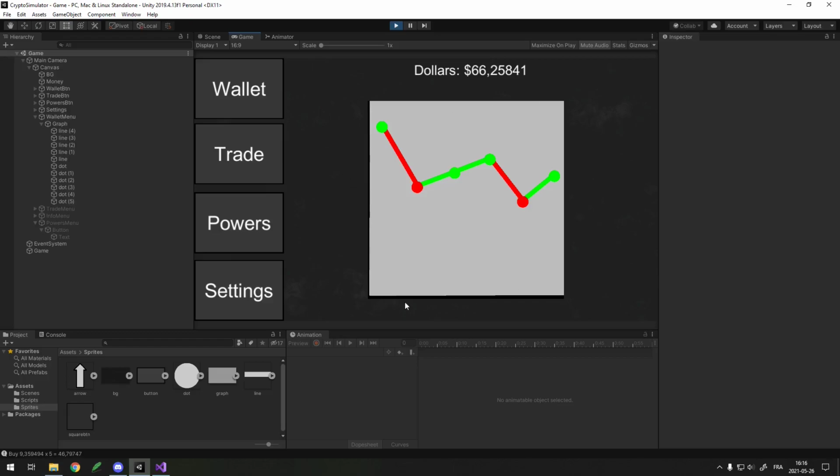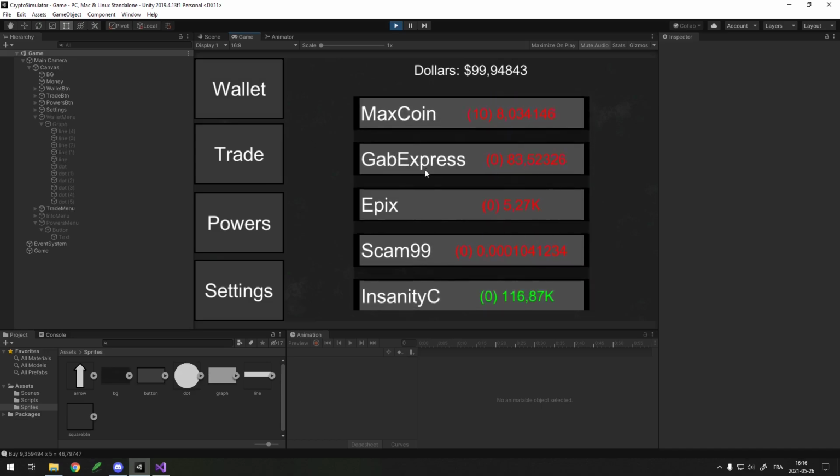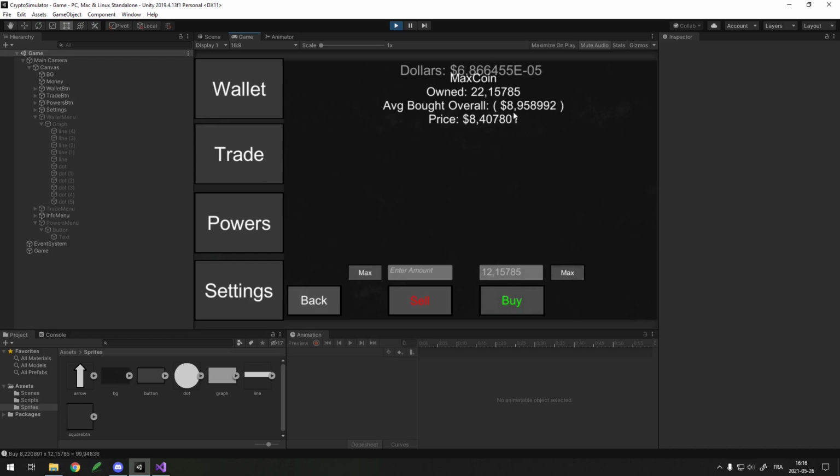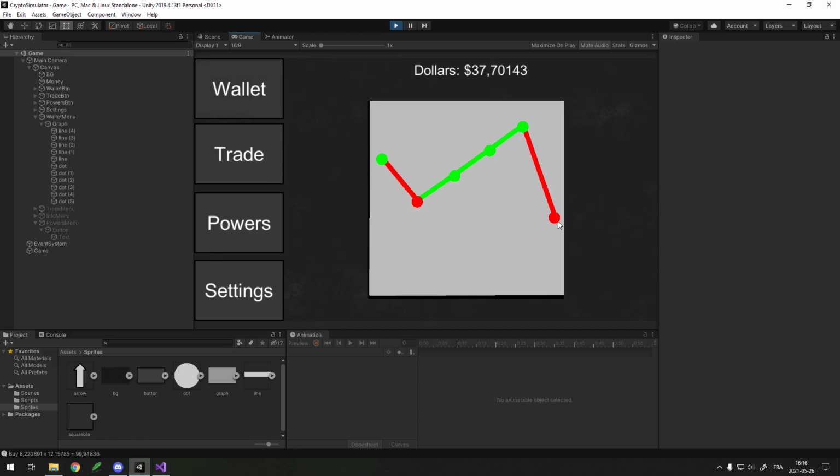In this tutorial, at the end we should have this result right here, which includes an updating graph that updates every 10 seconds with the new dollars that you have, different coins that you can buy and sell that change price randomly, and that gives you interest based on how many you own. So for example, this one I have 22 now, and every 10 seconds it gives me interest based on that and shows in my wallet.